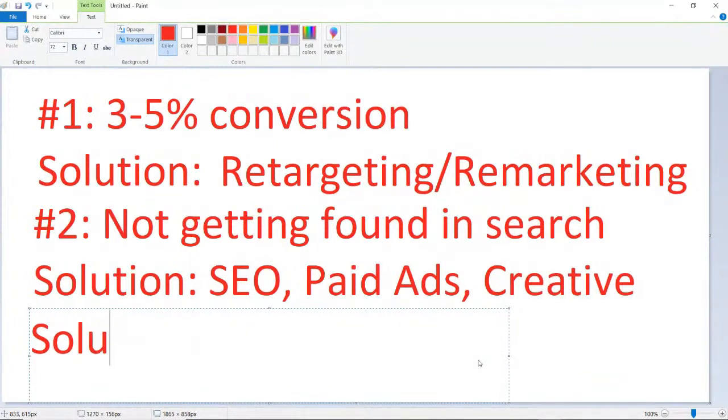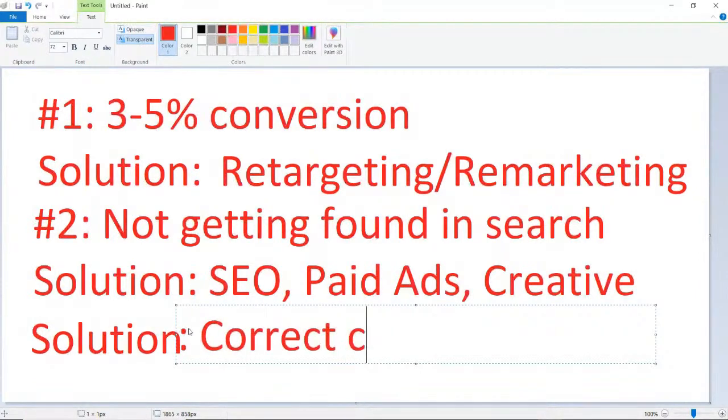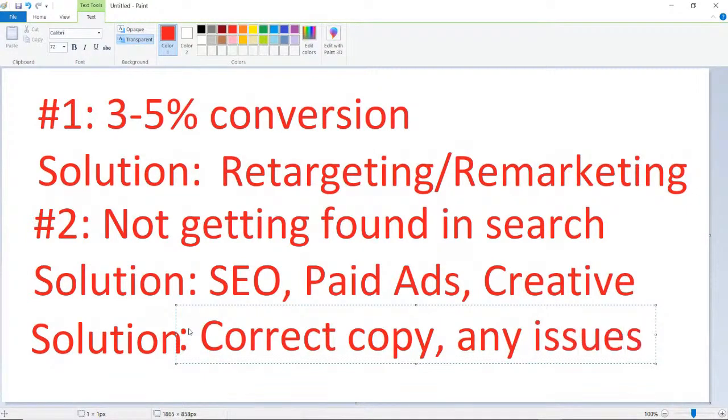So the solution in this case, I guess I don't have enough space for it. So anyway, the solution number 3 is that you correct the copy and then any on-site issues. Any issues so it fits. So that's what your solution is to number 3. And we'll explain both of these in a little bit more detail now.